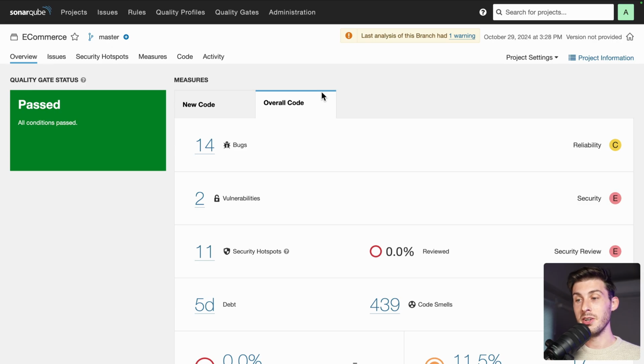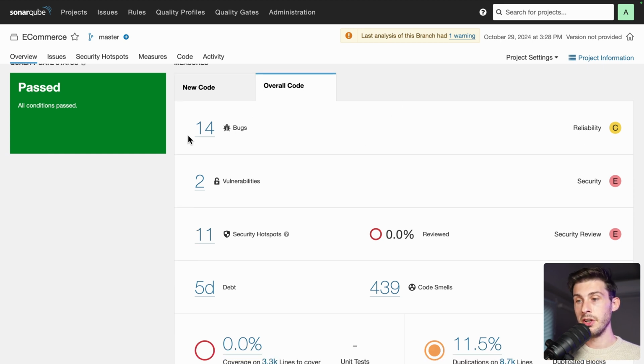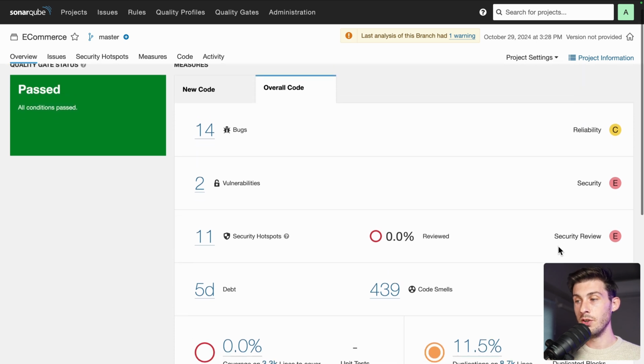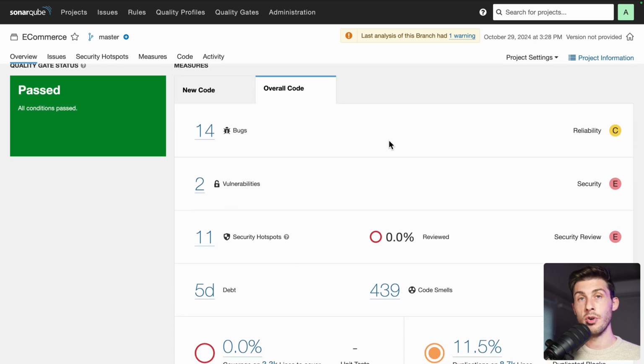Now we have the results available on SonarQube. You can see that the quality gate status, which is a certain threshold, passed, so it's okay to deploy it to production. We'll see later that it's something we can adjust based on the overall code results we have. You will have a grade for each category: bugs, vulnerabilities, security hotspots, debt, code smells, to have a clear overview of what is going well or wrong on your project.